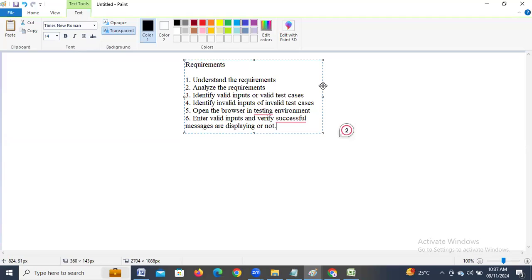Or if you search for something, like an iPhone mobile phone in the Amazon application, you need to get valid results. The valid results are that only iPhone results should be displayed. That is called valid results.